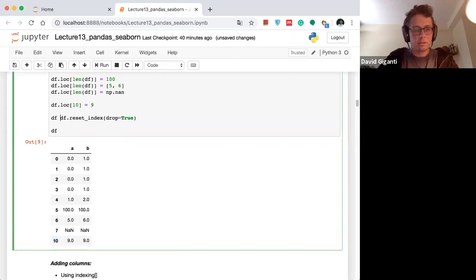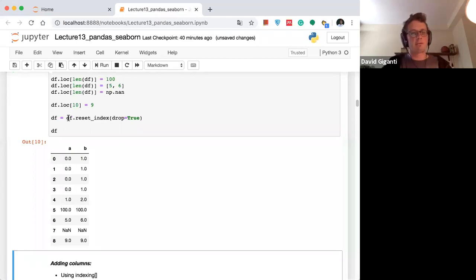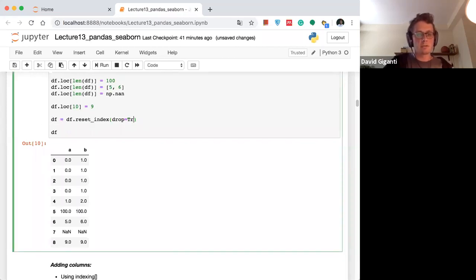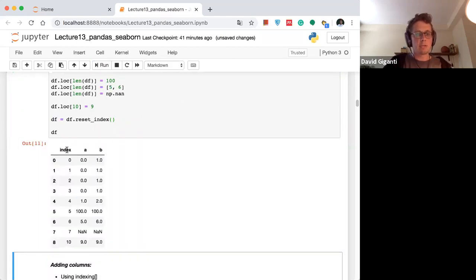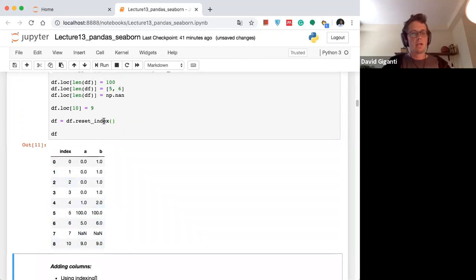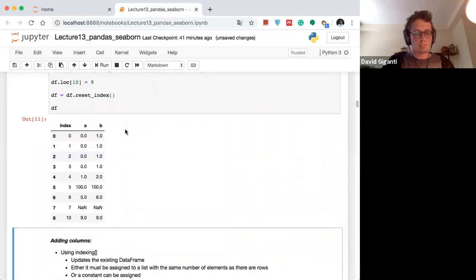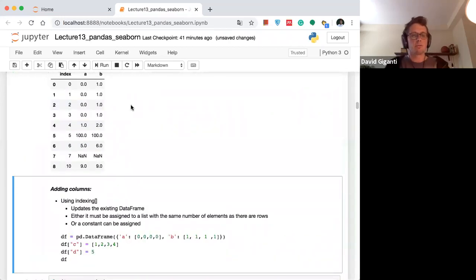Let's do df equal, and now exactly. So df reset index returns a new data frame, so here you have to override the previous one. And if you don't use this drop argument like that, you might be interested in that. It will actually create a new column that contains the previous indexes. So that's a very simple way to add rows, okay? Now let's move on and see how we can add columns.